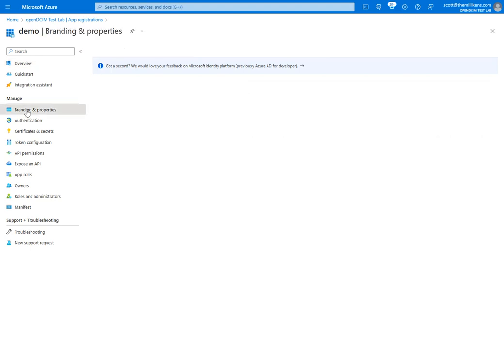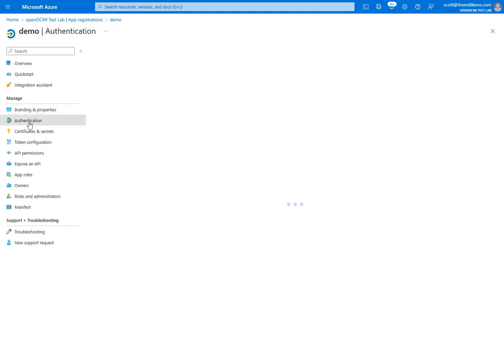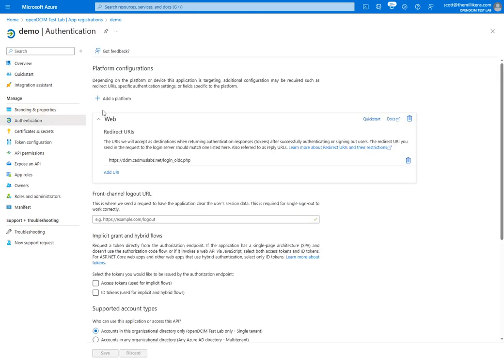If you go into branding and properties, there's not really anything we need to change here, but this is where you could put a logo and some terms of service and privacy statement, etc. If you wanted to add that, not really anything for us to have to worry about here. We're going to move on down to authentication. If you happened to fat finger your URI for the return, this is where you can go in and change it. You don't have to delete your application and start over.